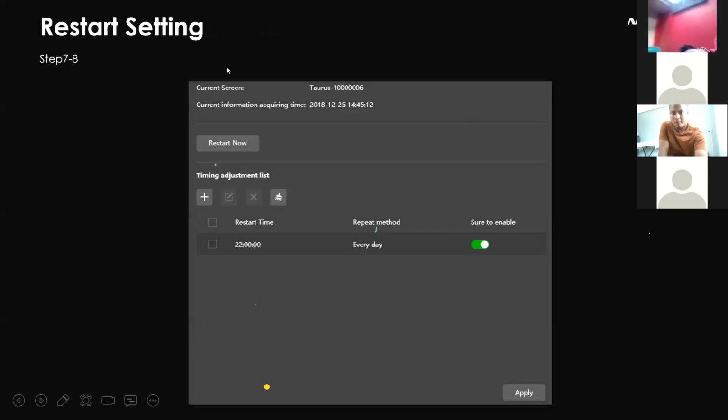And also we have restart. Actually it's not good for a device to work continuously for long hours. If we restart the Taurus Media Player, it will greatly decrease the chance of failure. So you can use this function to restart the Taurus. You can either restart it manually, or you can make a schedule. In this example, the Taurus Media Player will restart at 10 p.m. every day. So this is for restart.